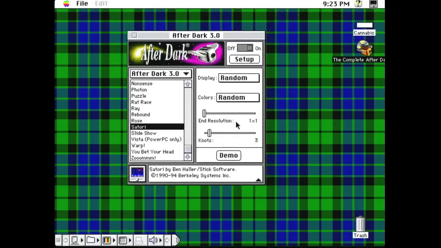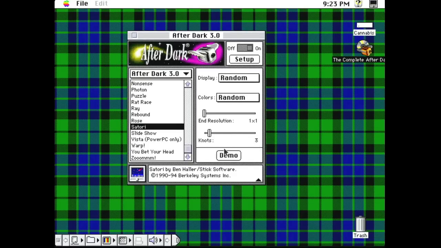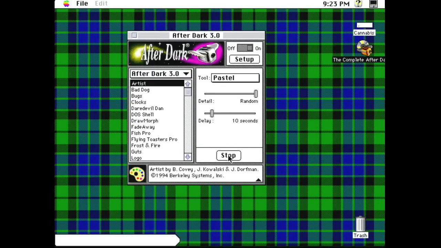And then, whoa. Whoa. Downside of that is I can't change the settings while it's happening. So let's see if I can change anything any further. Show icon at startup, sleep hotkey. Let's not use that. System IQ. Maybe that was making it not work? I'm literally not moving the mouse, so I don't really know what it's doing.